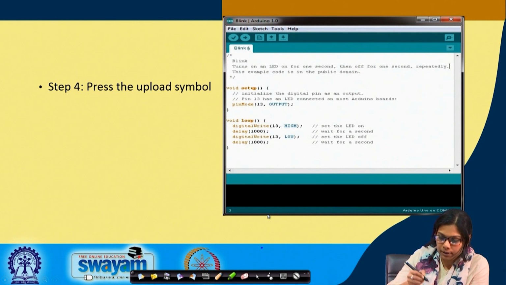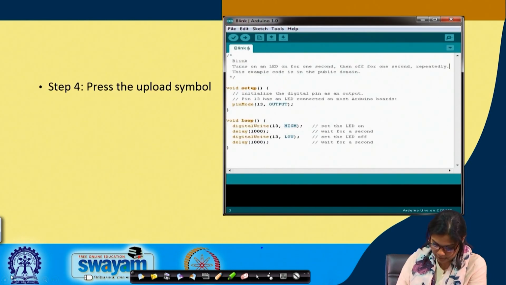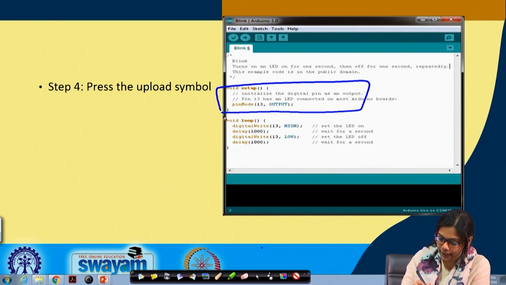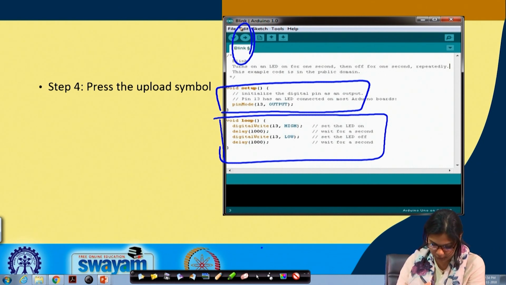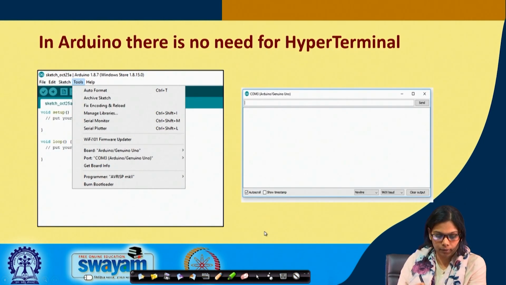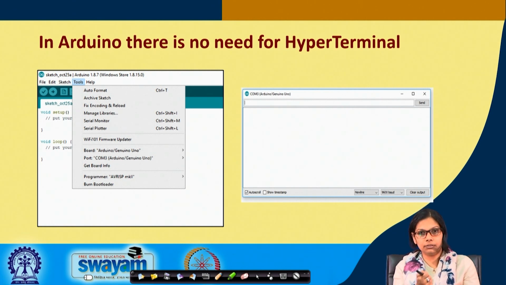And then we press this upload button to upload it basically. So, this is the setup phase, this is the loop phase, and we press on the upload button to upload the program into it. One important thing, we haven't talked about hyperterminal, which we will be discussing in the next week.